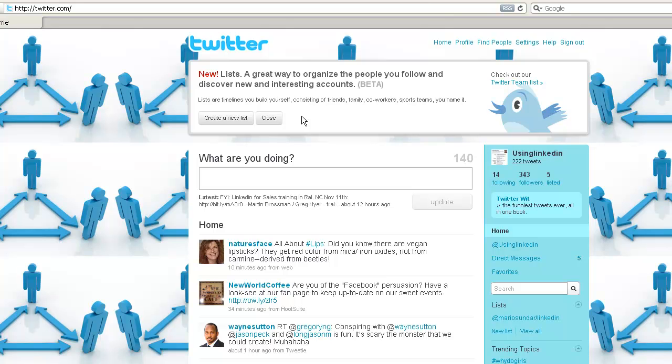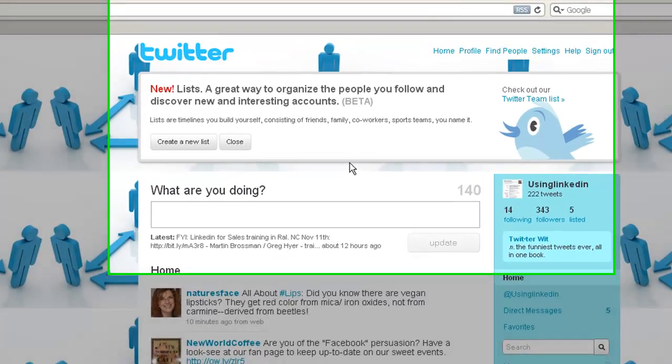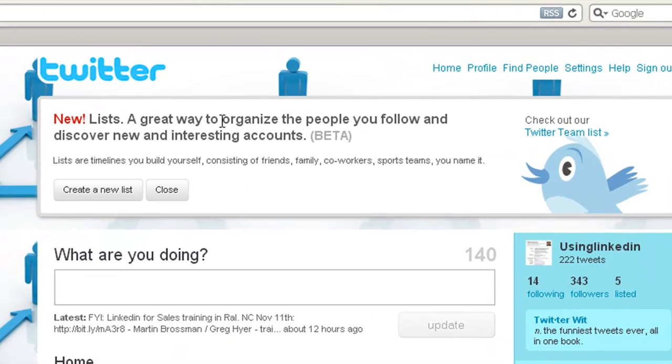Since it's public or private, the public is really sharing this list with other people. If it's private, of course, it's just what you will see. If you haven't signed in a while, you'll notice an item right at the top that says New List. We're going to go ahead and create a list for this account, my Using LinkedIn account. So we click Create a New List.